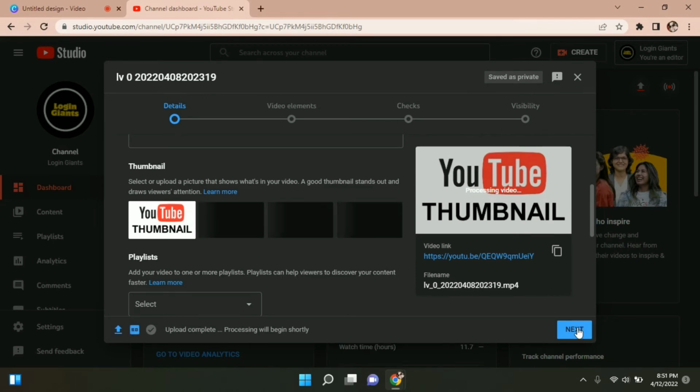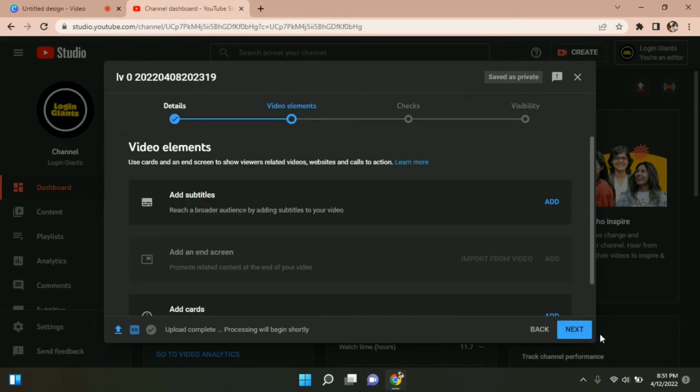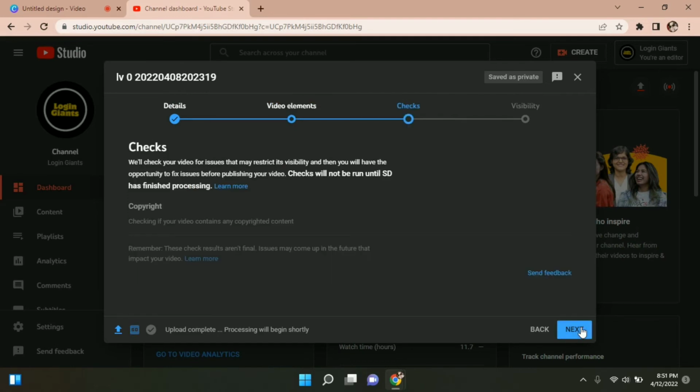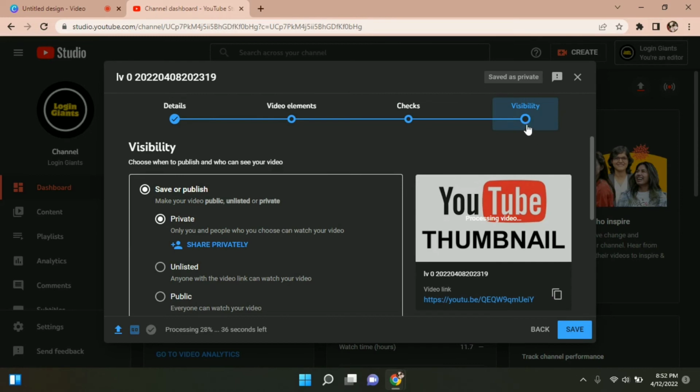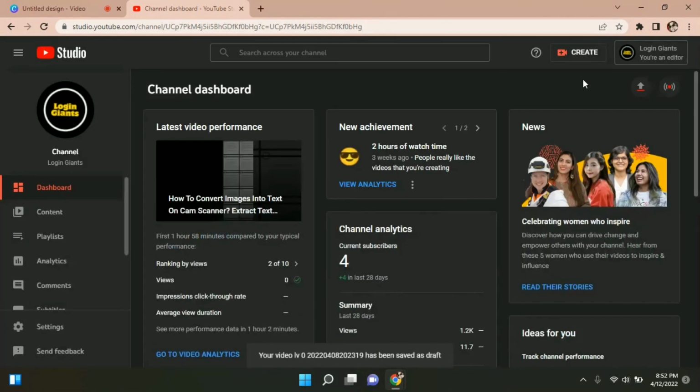Now after everything, just click on next and again next and again next, and at the last the visibility option. You'll see the save here. After clicking on that, your video with thumbnail will be uploaded on YouTube.